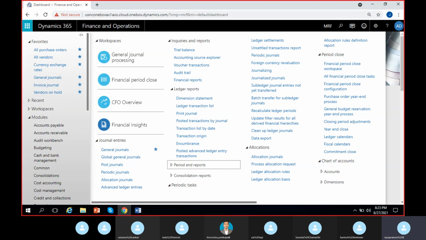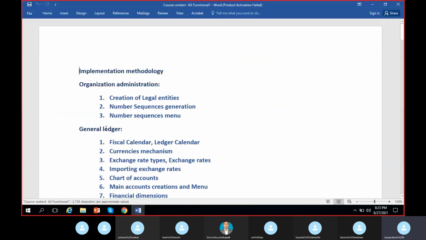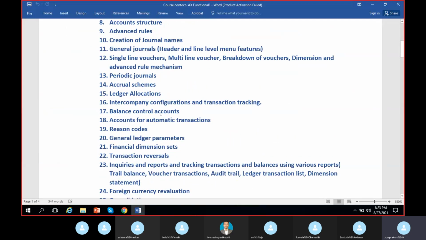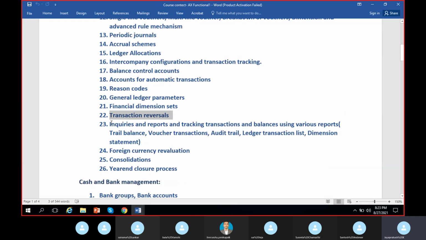If it is clear, we can go to our last topic in general ledger for now: general ledger parameters. Let me open the course content once again. I think we have discussed everything. Allocations, intercompany done, balance control, reason codes done, general ledger parameters is left over, dimension sets done, transaction reversals done, inquiries and reports we have discussed. Foreign currency devaluation, consolidation, and year-end closure, these three topics we will discuss at the end of the course. These are very, very important topics. They can be understood only when the course is almost done.